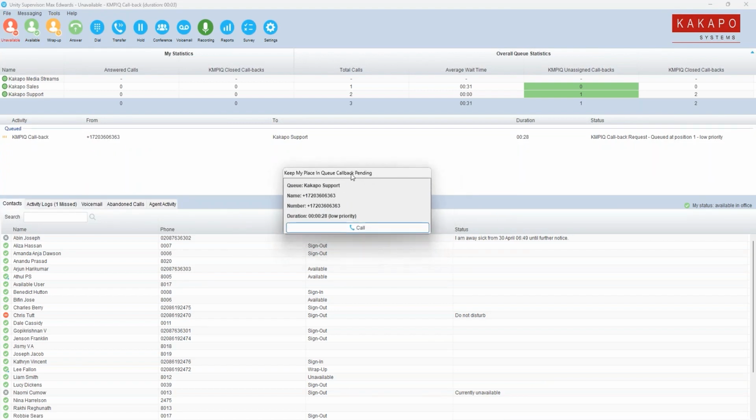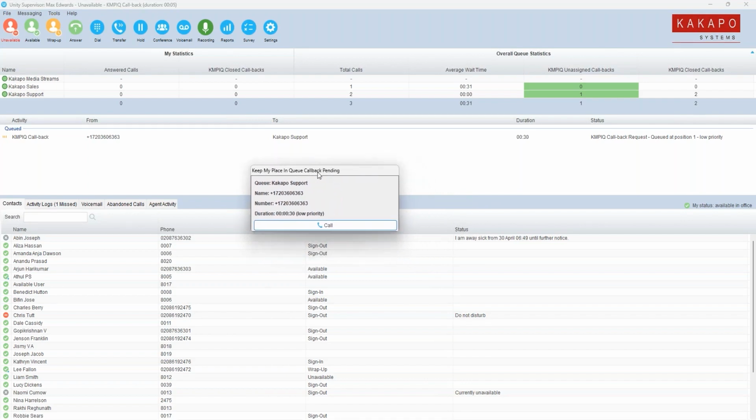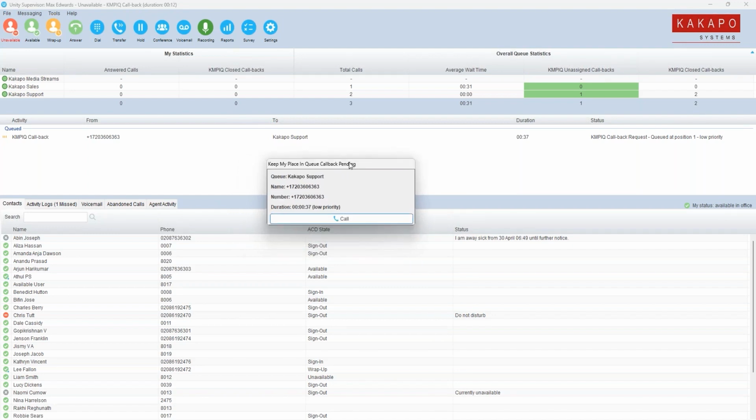All right, excellent. So now we can see that those 2 live callers disappeared, they were handled by Lee, very efficient. We have this Keep My Place in Queue pop-up that appeared. The way I have mine set up, it's going to prompt me anytime that a Keep My Place in Queue request gets presented to me. I'm going to see the queue that it came from, which is our support queue. If we have a name and a phone number for that user, we'll see that if that's saved, and then we'll see how long the duration is since they've put in that Keep My Place in Queue request.